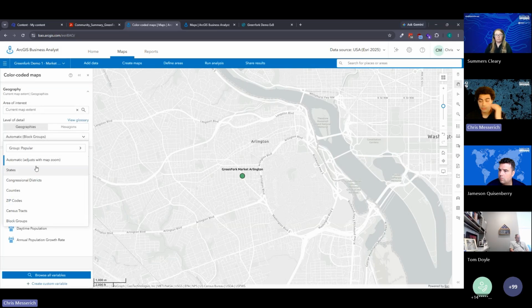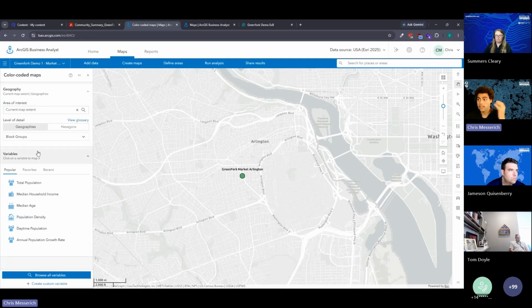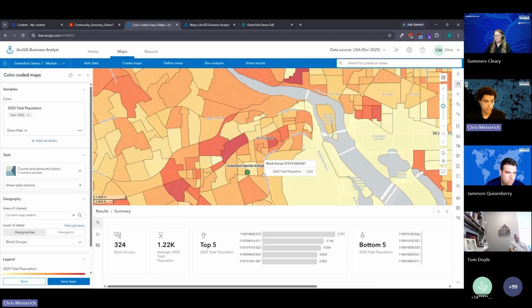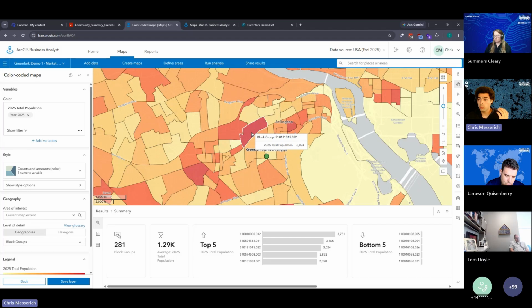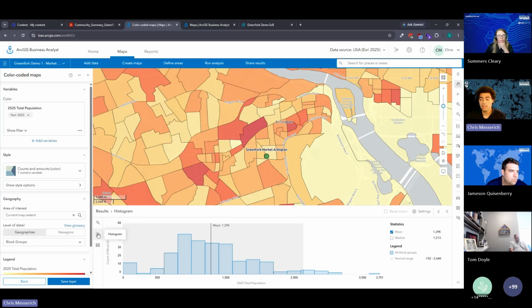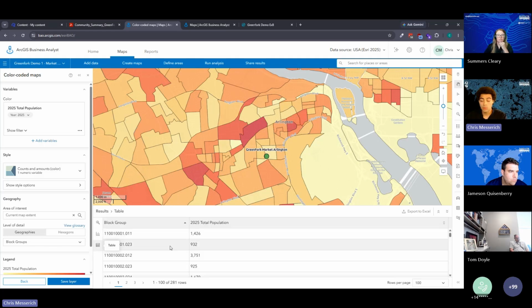And then you can see the different granular levels of geographic data that we have access to. So most demographic variables are actually captured at the block group level. And we could choose something like total population. And then we could see these differences in total population at the block group level in our map extent. We could see the top 5 and the bottom 5 block groups based on that population. There's a nice histogram built in here if you need to do some statistical analysis, as well as drilling into this in a tabular view.